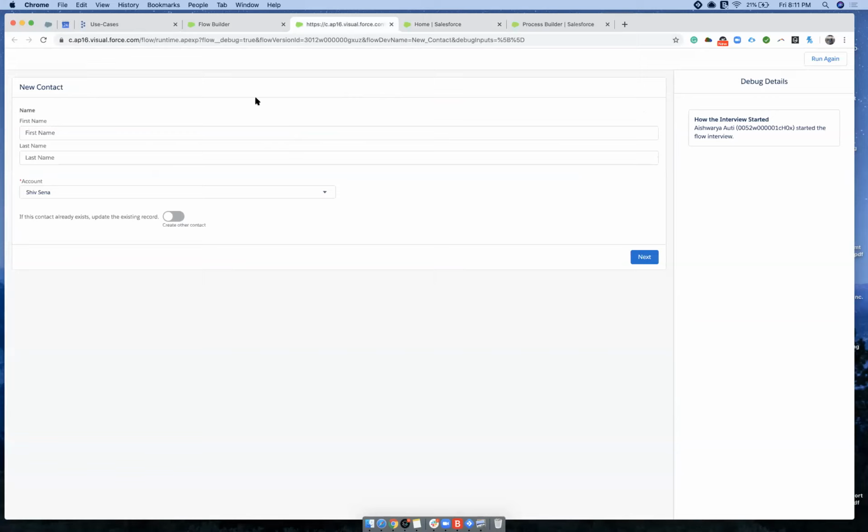So what I'm doing over here is allowing the user to enter the first name and the last name for the contact, and then define the account on it. I have put in a toggle which says that if this contact already exists, you just update the existing record with the account. If they set it to true, every time I click next, it would run according to the process.